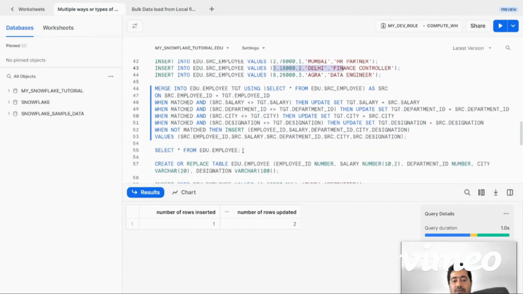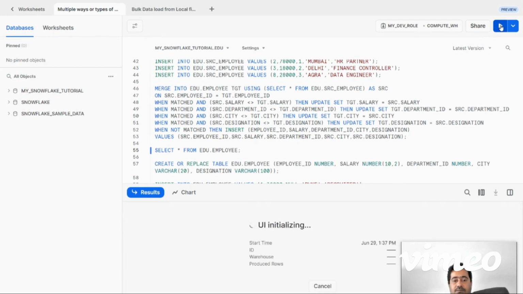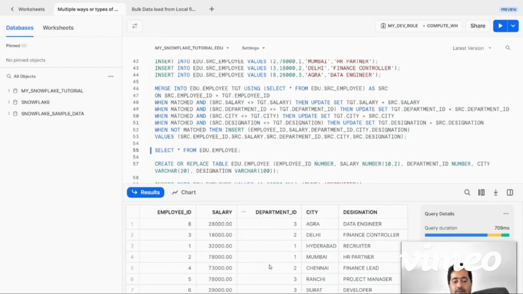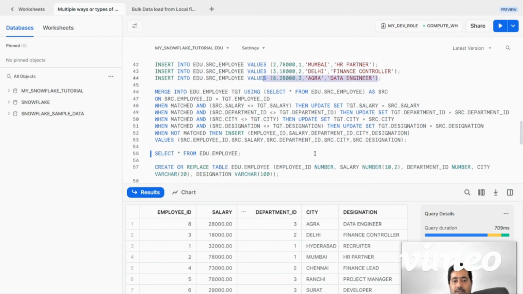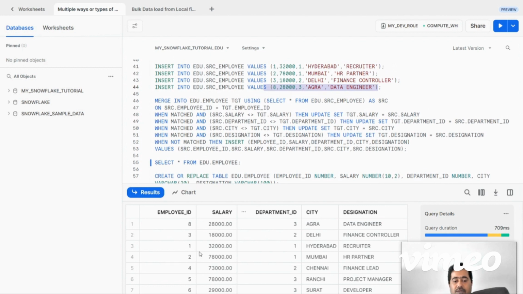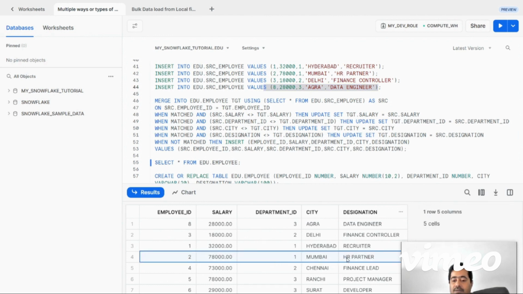Now let's run a query on employee table and see how the data looks like. So here you can see that the employee number 8 has been inserted, and you can verify the data that's coming from the source employee table. And employee number 1 and 2 as well are updated. For employee number 1, we have updated the city, which is Hyderabad now. And for employee number 2, we have updated the designation, which is HR partner. So this is how the merge statement works.